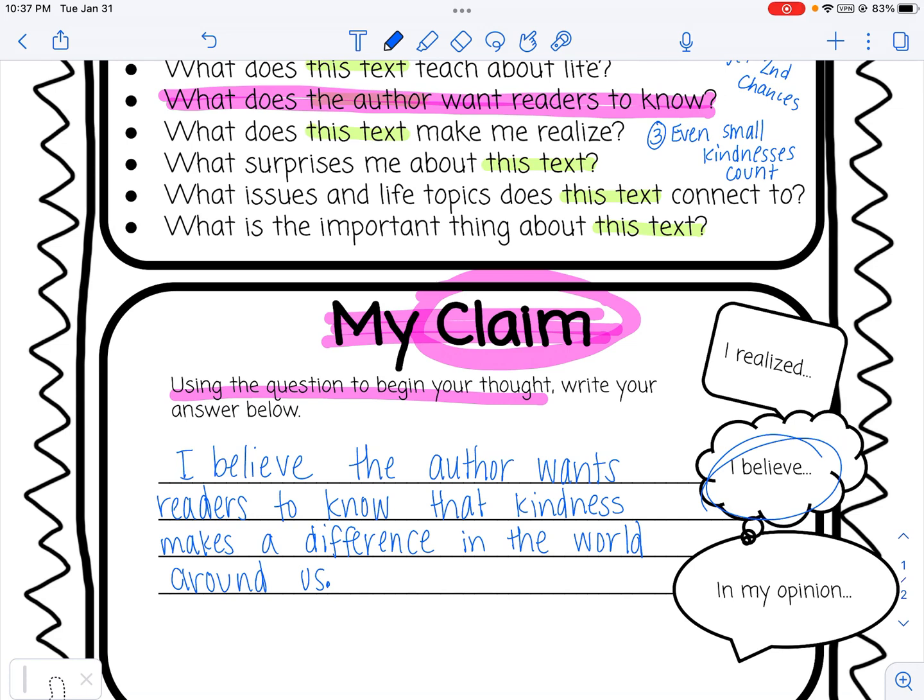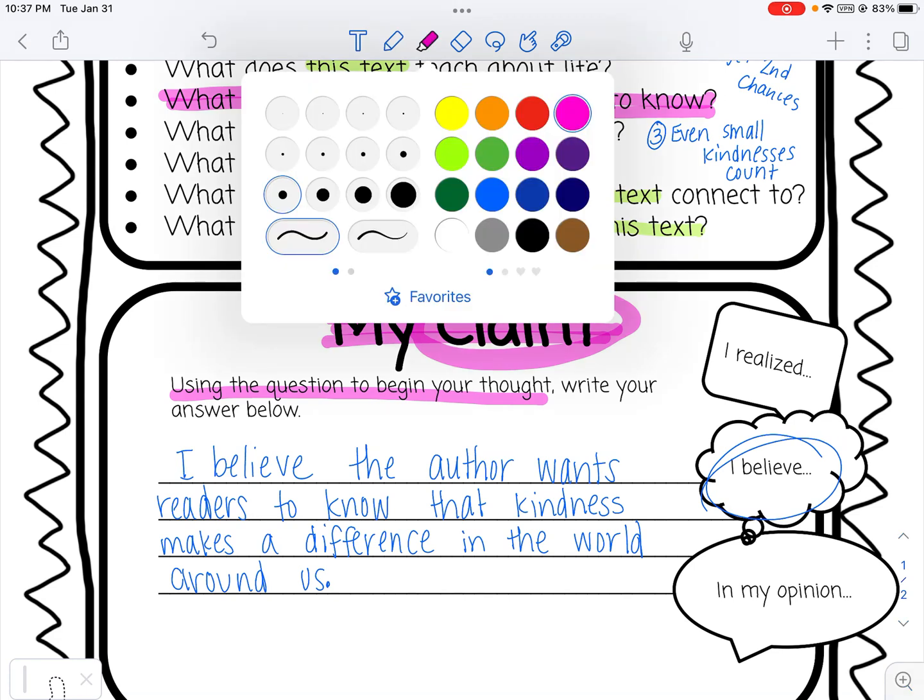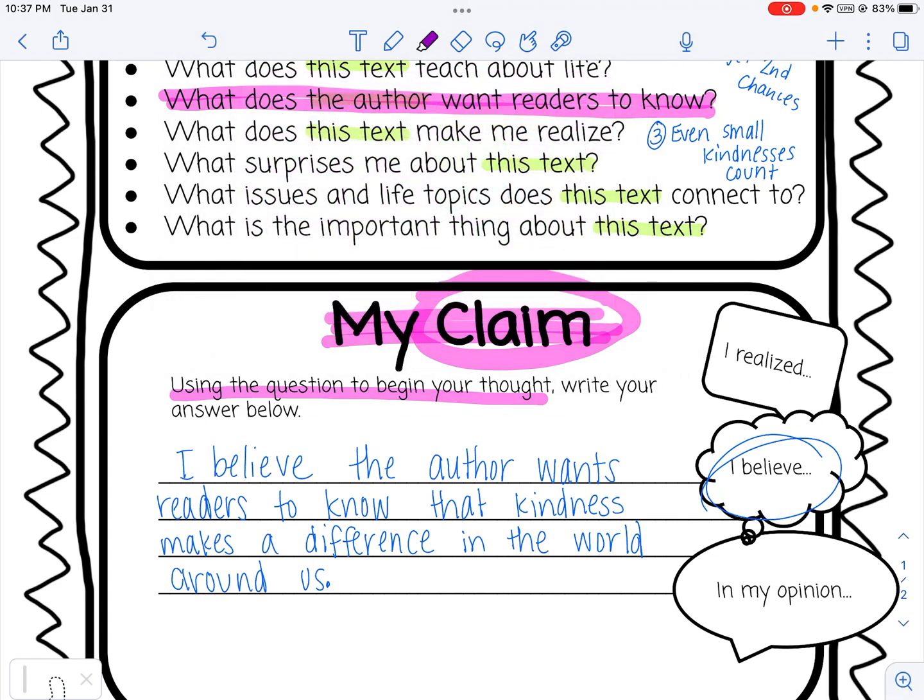But I want you to remember that as you are writing down your claim, you are using the question to begin your thought, and you are rephrasing it as a statement. So instead of saying, what does the author want readers to know? The author wants readers to know, and then I finished my thought. So go ahead and jot down your answers here.